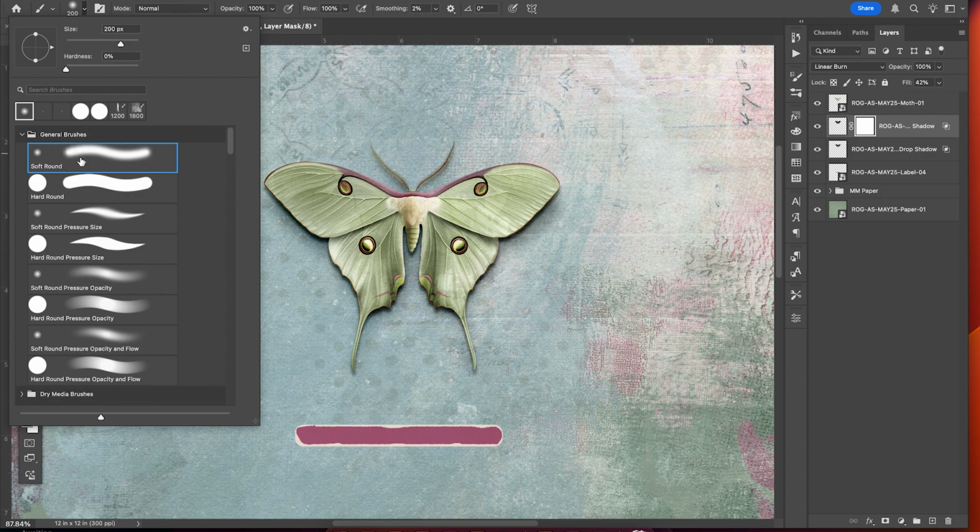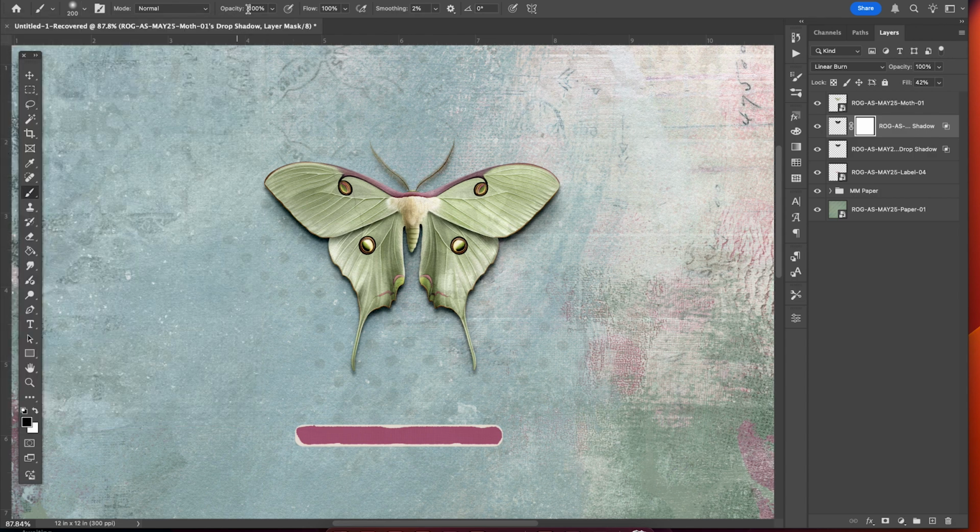This is a general Photoshop brush. I've got my opacity at 100%, my flow at 100%, and just a 2% smoothing. With my brush on black and making sure I am selected on that mask layer, I'm going to erase away portions of that shadow. Because remember, I want the top of the wing to look like it's lifted up off of the paper, but the rest of this moth is sitting closer to the paper. I'm just erasing away the portions of that shadow that I don't want.